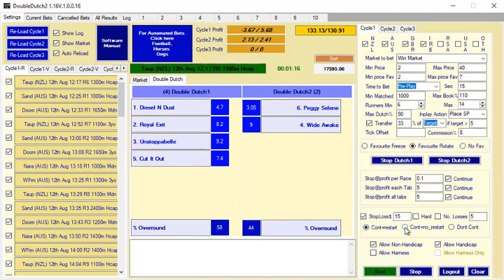If you have continue, no restart, which I don't suggest, that just keeps on trying to recover losses and you'll go broke, so don't do that one. And don't continue means if you reach your stop loss of 15 or whatever it is and you have don't continue ticked, then the bot will stop this cycle. It'll continue on cycle 2 or 3 if you've got those running.